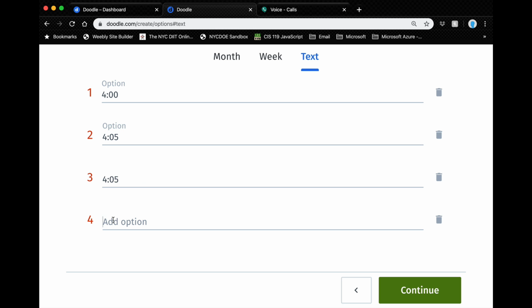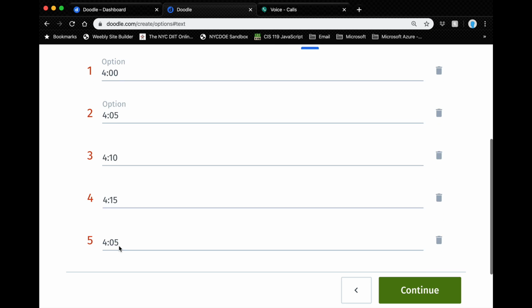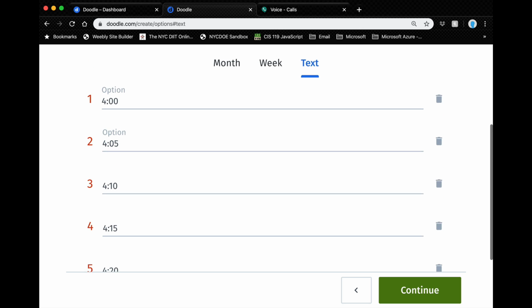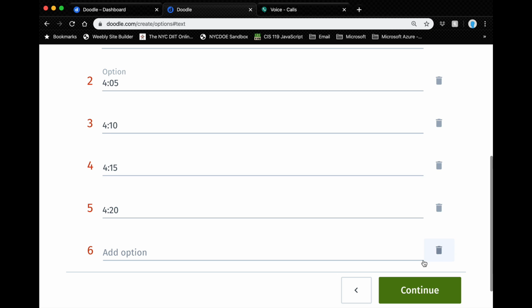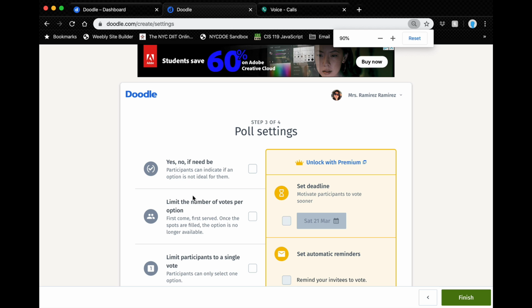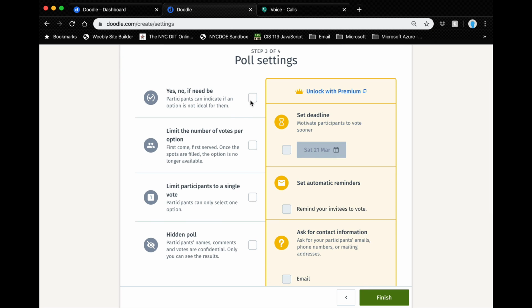I'm just going to do a couple of these so you can see what it looks like. I'm not going to do the whole thing in front of you, because you are as busy as me. I don't want to see somebody inputting numbers on the screen. So I'm just going to put maybe 4 or 5 of these so you can see the phone calls. Let's say I have these 5 options. I can click continue, and the option given to me is whether I need the participants to indicate what is not ideal for them.